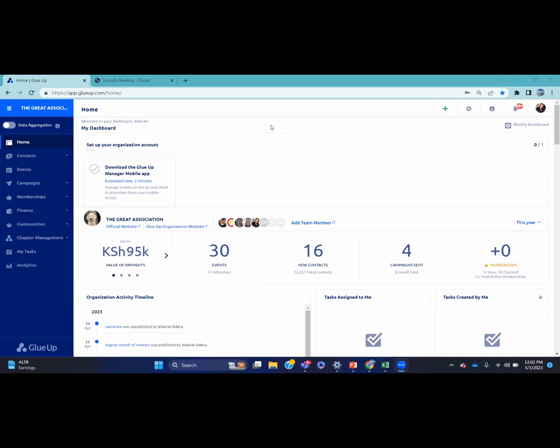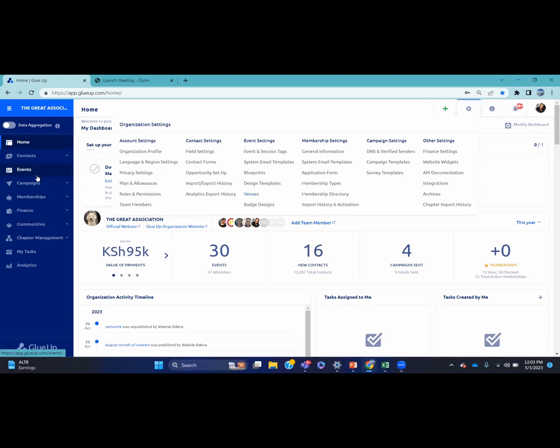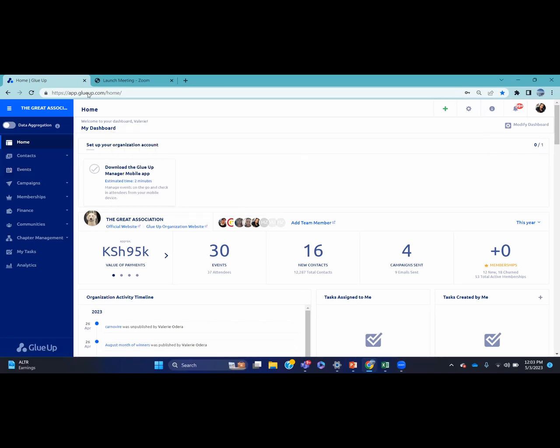Okay, so I normally start off from the Glue Up homepage, which is what you're seeing on your screen right now. We will focus on two main areas: event settings and how to create an actual event on the platform. So the session normally goes for an hour, 30 minutes, because the events module is rather long.